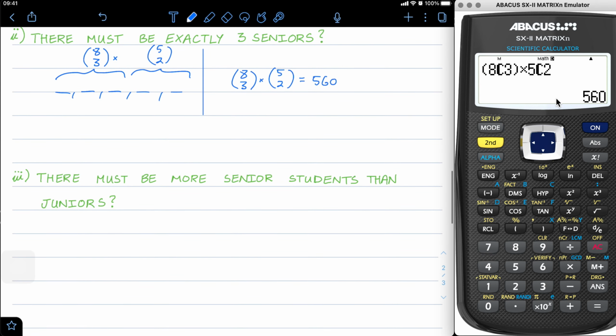One last one. There must be more senior students than juniors. So there must be more senior students than juniors. So let's think about how many ways we can do this. We could have 3 seniors and 2 juniors. We could have 4 seniors and 1 junior. Or we could just have a team of 5 seniors. Notice how I worded that. 3 seniors and 2 juniors, or 4 seniors and 1 junior, or 5 seniors.